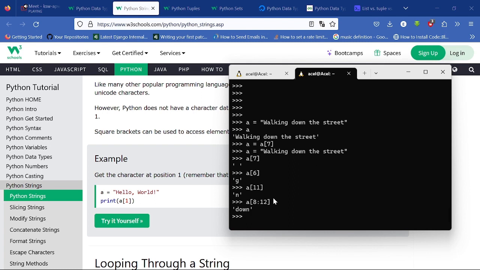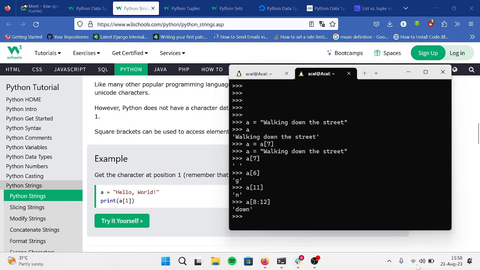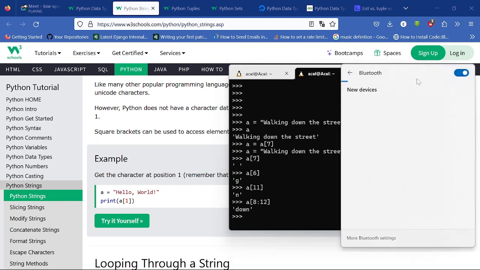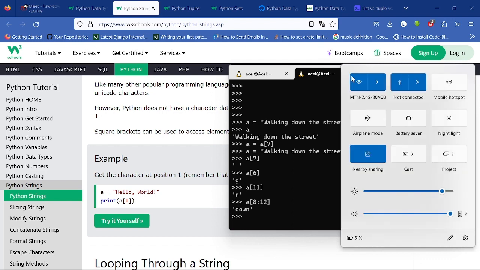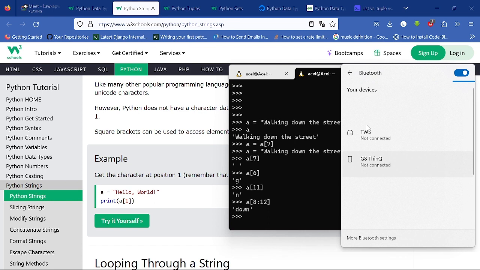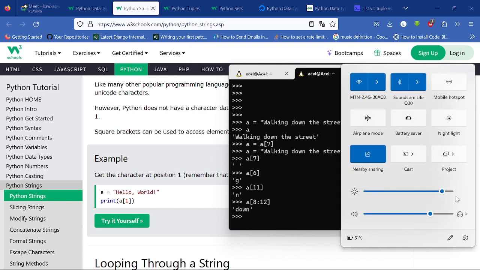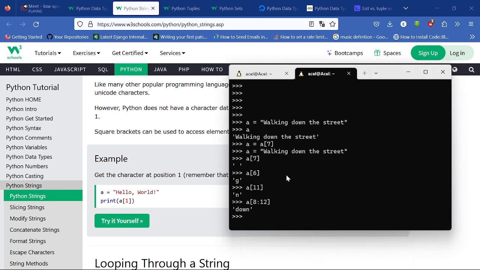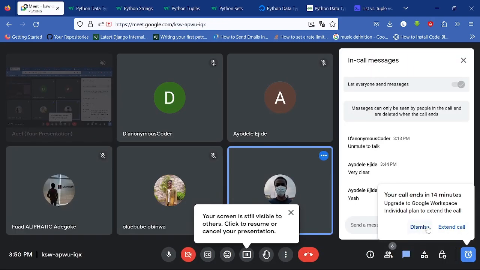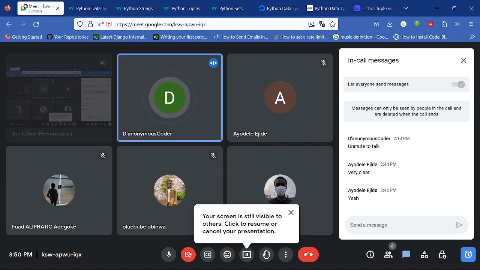Please, I can't hear. Let me just connect to it again. Can you hear me now? Okay, this is working fine now. Better. Can you hear me now? Yes, we can hear you.